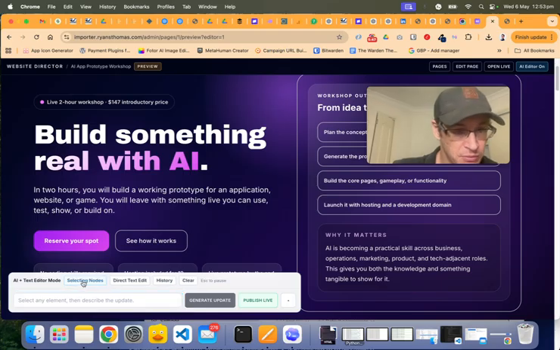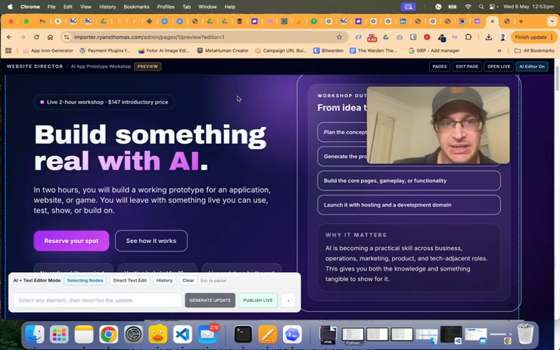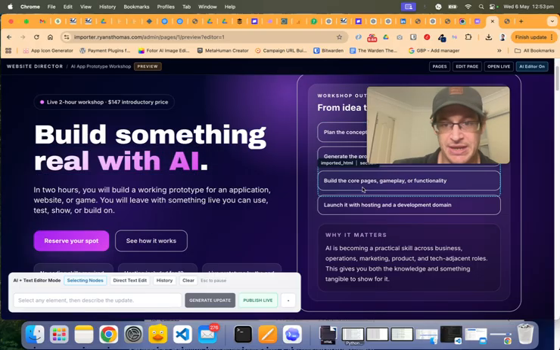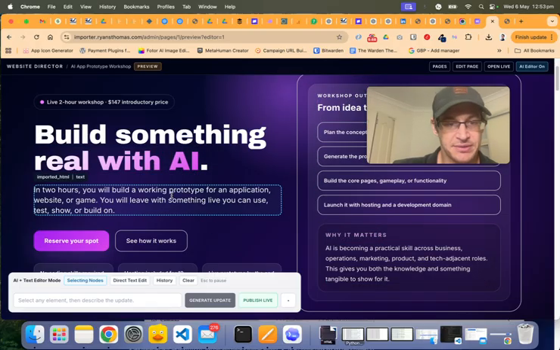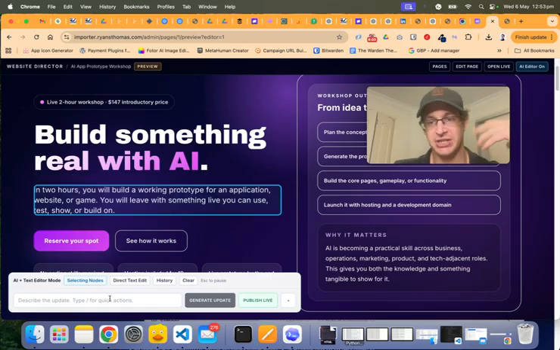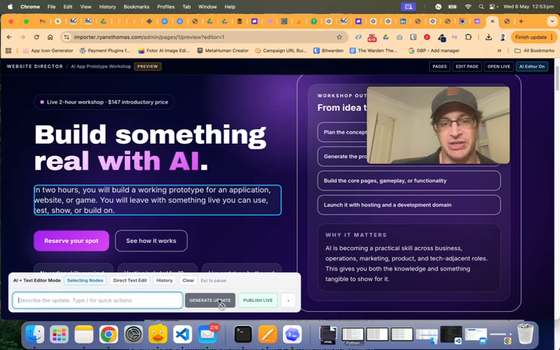And so what I've done is I've added this node selector, and it allows you to just, with your mouse, point at what you want to edit, and then of course click it so it's selected. And then from here, if I were changing the design, for example, if I wanted to center the text or align it to the right, I could just type that in as a prompt and then generate that update.